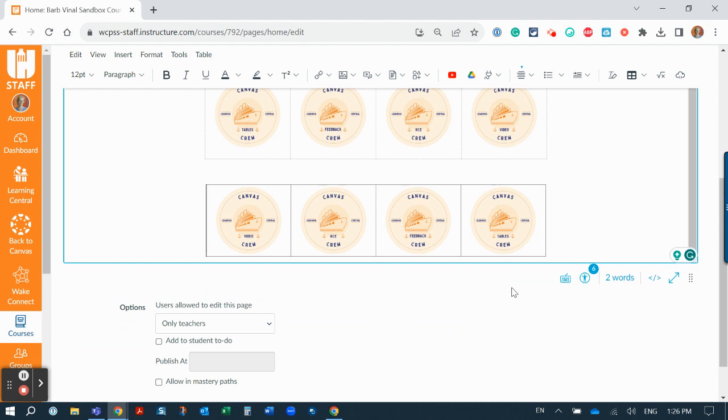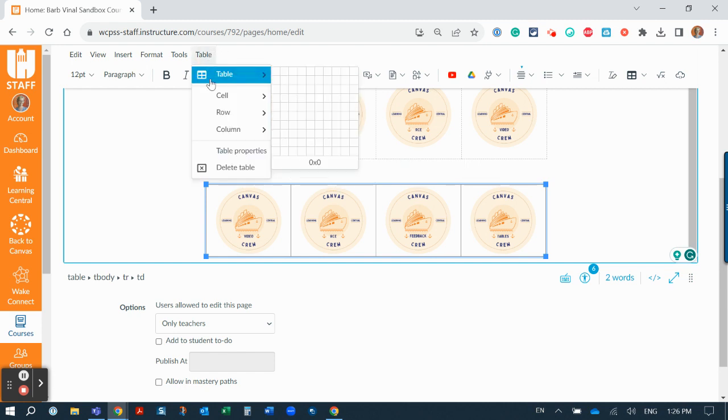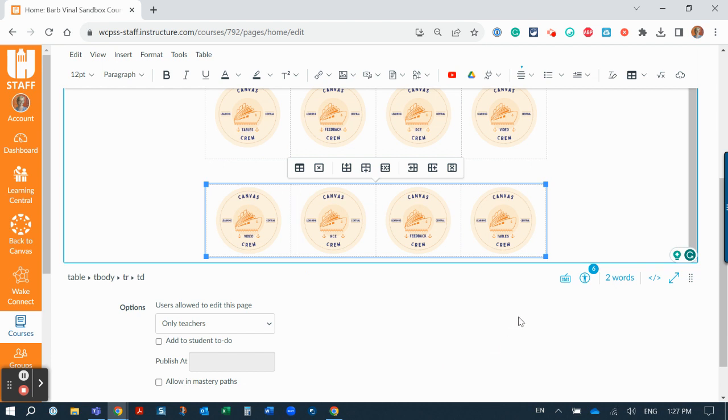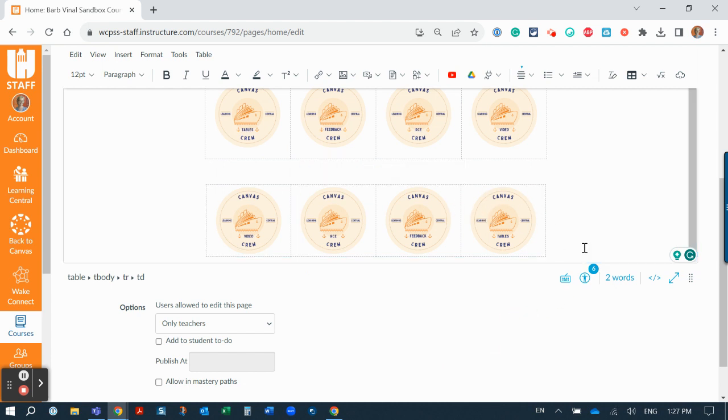There's one more thing to fix, of course, these black lines. So I'm going to select my entire table. I'm going to come here to Table Properties. I can also do it from this menu. And where it has border width 1, I'm going to change it to 0. And now you notice that my lines have disappeared.